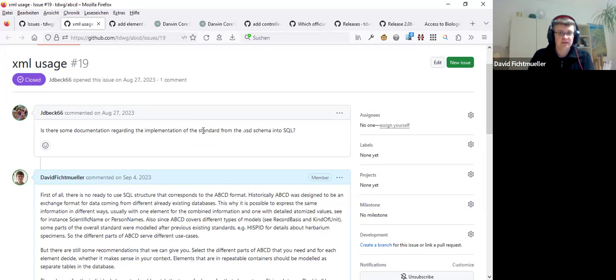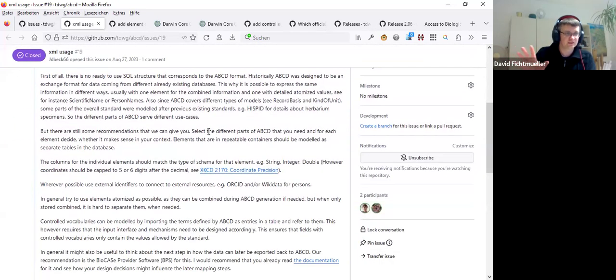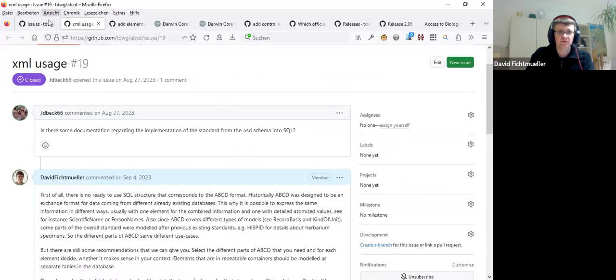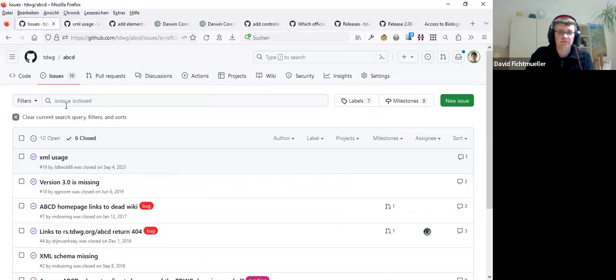The gist of the answer was that no, there is no such thing, because it's not designed for that, and there are different ways to express certain things, as historically ABCD always tried to cover many different ways of storing the data. But I gave them a couple of pointers. If they want to start out from scratch, they might just as well orient themselves on the structure of the schema. In general, every element that has sub-elements should be a table, and every sub-element that can be filled should be a column, and some general pointers there. So that was a bit of user support in that regard.